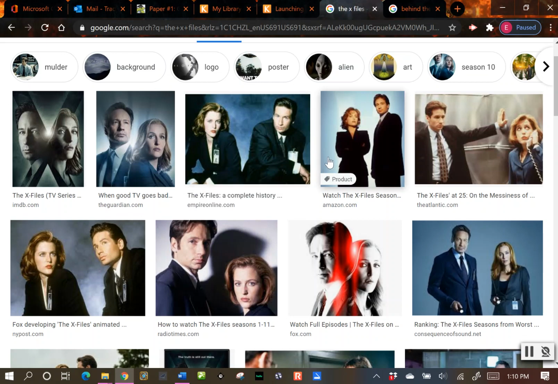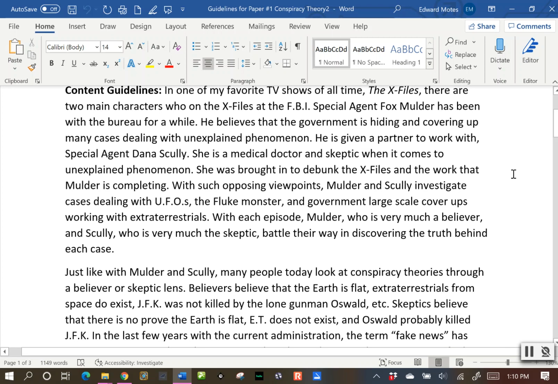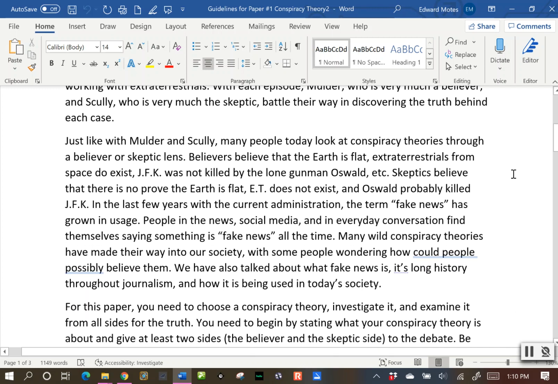And so they work on cases like UFOs, the fluke monster, large-scale government cover-ups, things like that. And so you've got this battle in each episode between Mulder believing in something and Scully being the skeptic and wanting to find more evidence. And so for this paper, we can see, and especially in today's world with conspiracy theories, there's a lot of people who are like Mulder and Scully. You've got people who will believe in theories and some who don't.